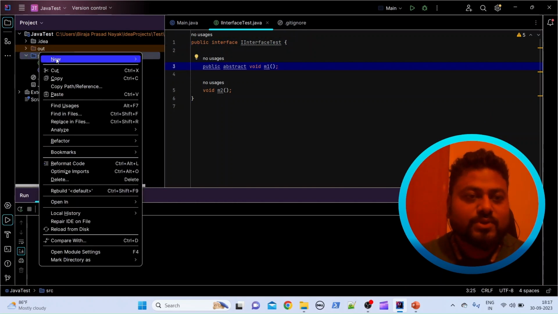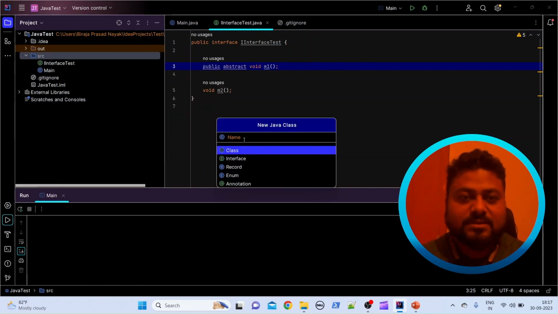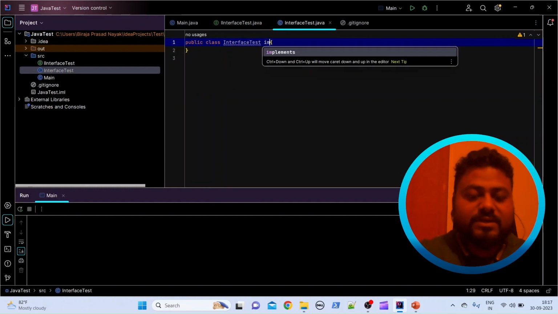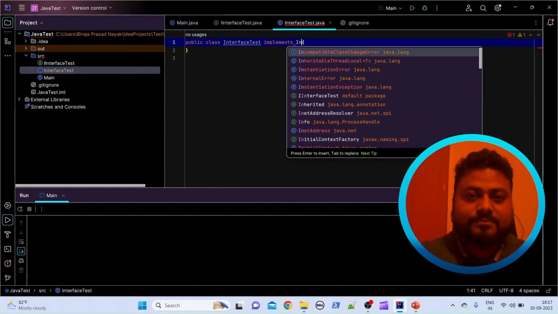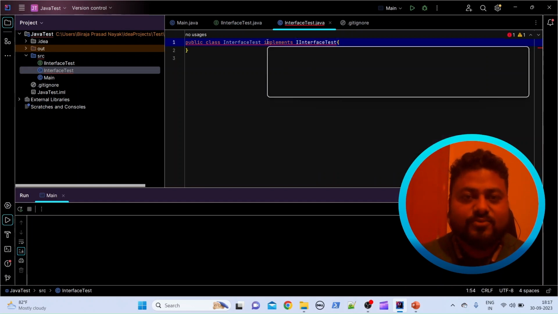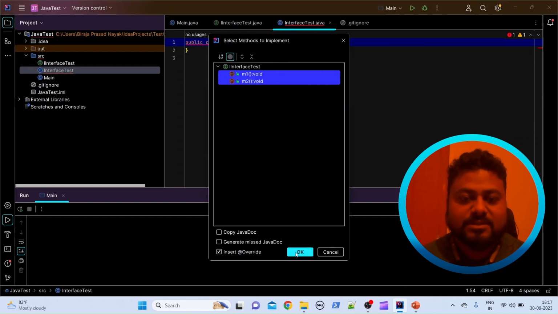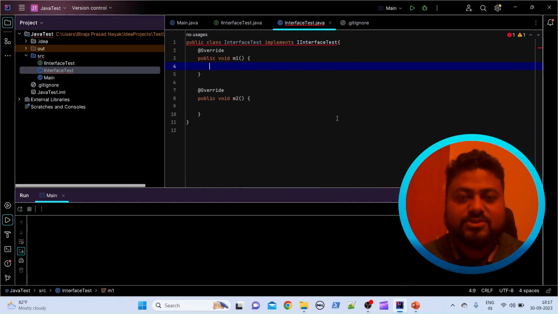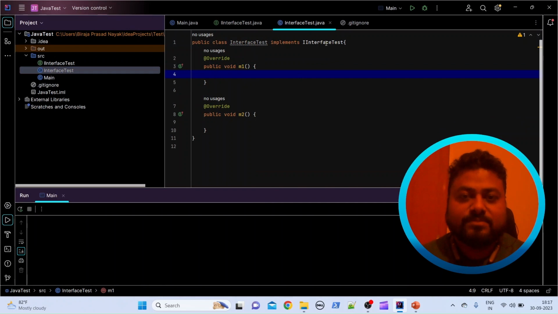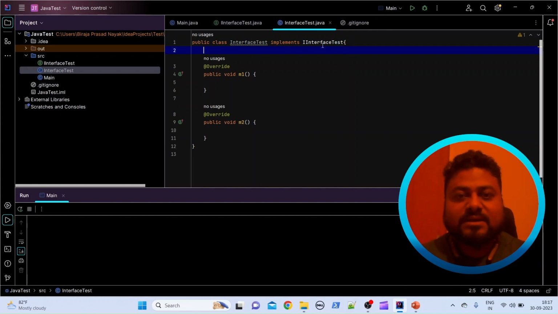Let's create one more class to implement this, because this is just a specification. So now we will create a class named interface test and try to implement that interface. Now if you see, it is giving an error. Why? Because we are not implementing the methods. It has two methods. Any specification methods we declare in the interface, we must implement in the class where we are implementing the interface. As you see, interface test is implementing I interface test, so we have to implement using override.